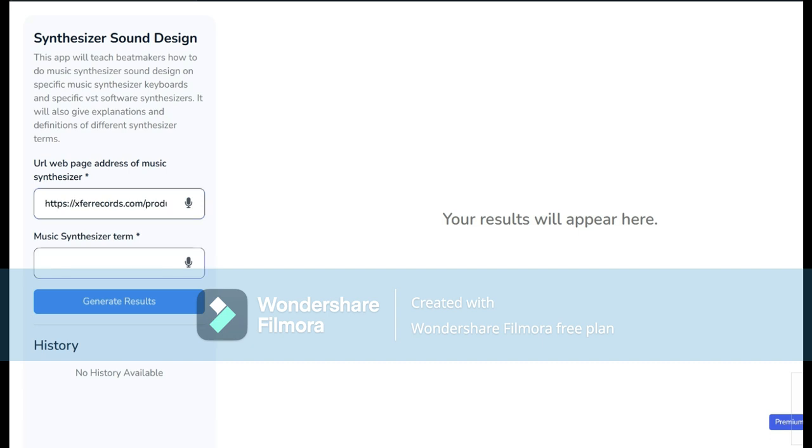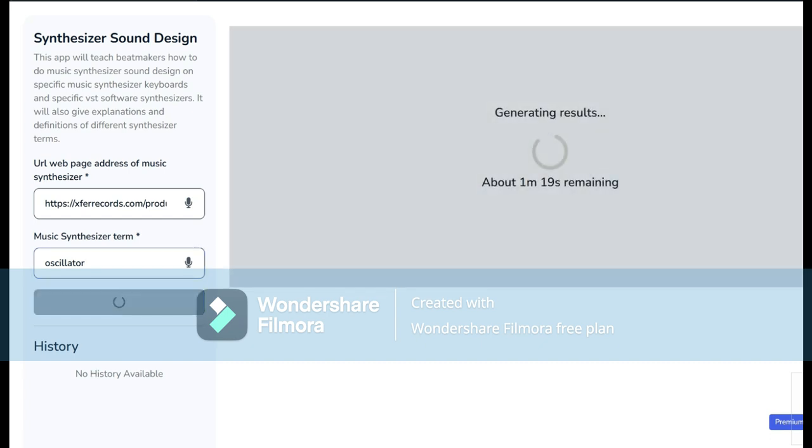Then let me just pick a term. Let me see, oscillator. I just put in a synth term. Then we go and click generate results. See what it gives us. It's saying it's about 1 minute and 20 seconds, so I'm just going to pause the video and come back when it pops up.